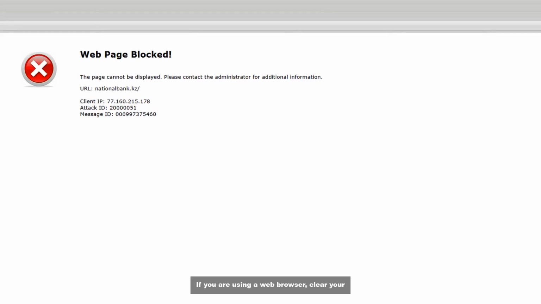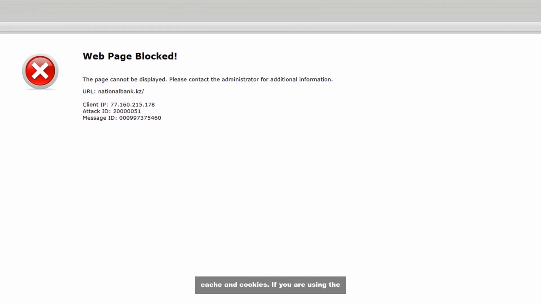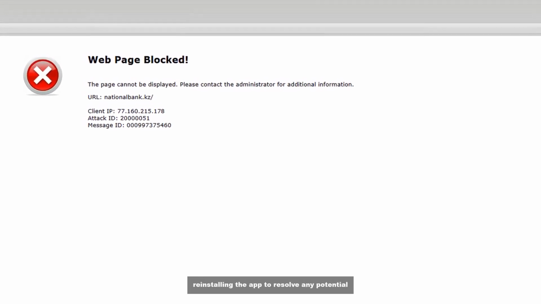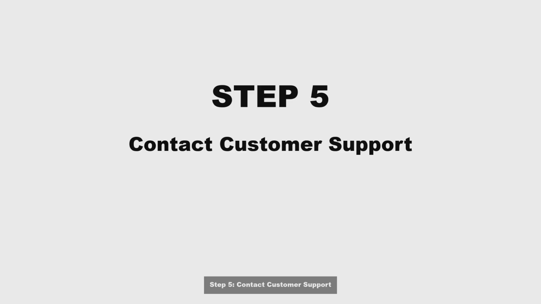If you are using a web browser, clear your cache and cookies. If you are using the mobile app, try clearing the app data or reinstalling the app to resolve any potential glitches. Step 5. Contact customer support.